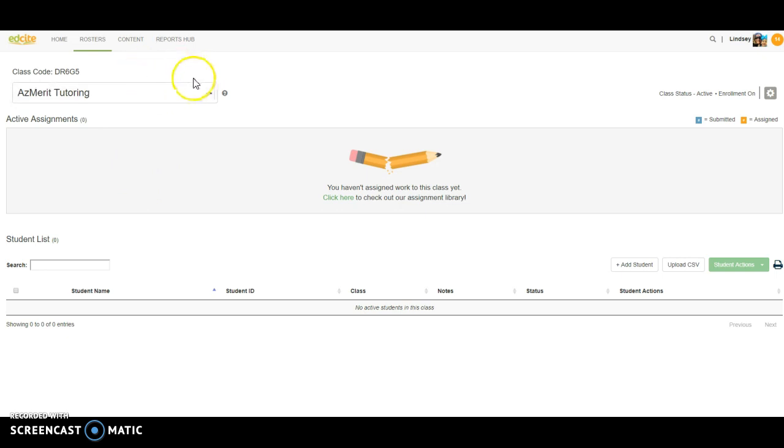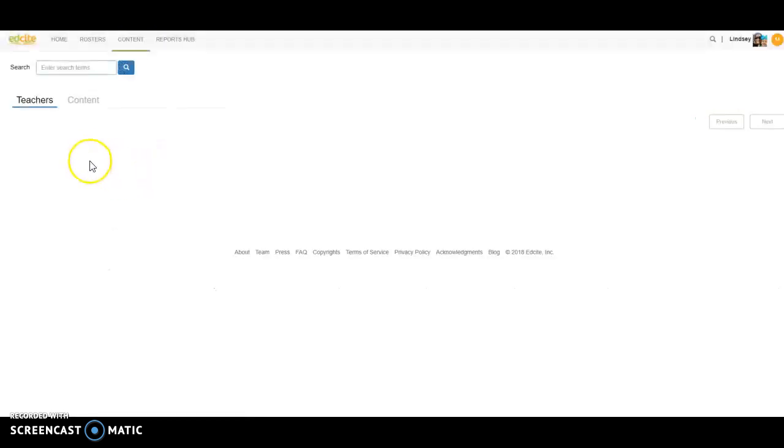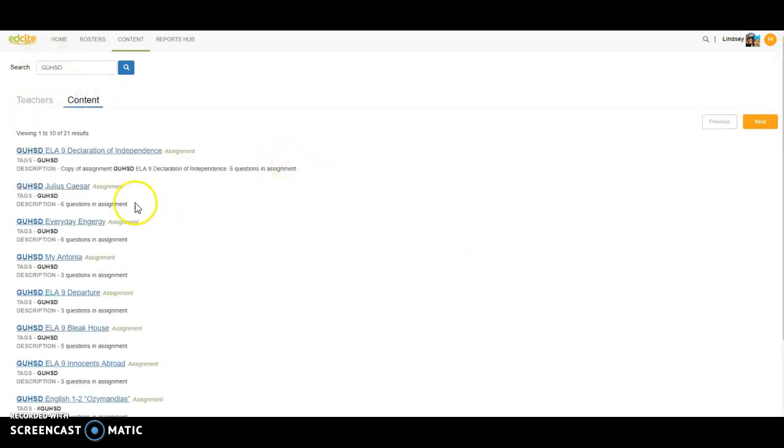Now, the other piece that we're going to work on is how do you get the content that you're going to use in the tutoring sessions. To find the practices that we're going to use, we're going to go to content right here, and you're going to go to search. We have tagged all of the content that has been created by the Glendale Union High School District and is going to be used in our stuff. We've tagged it with the tag GUHSD. So you're going to type that in there, and you're going to make sure that you're on the content tab, not on the teachers tab, because there's no teachers named GUHSD.